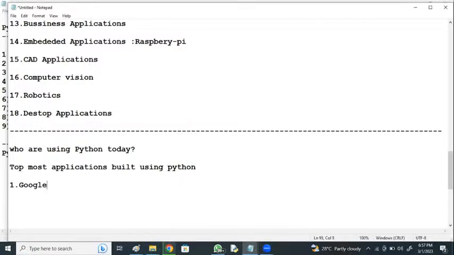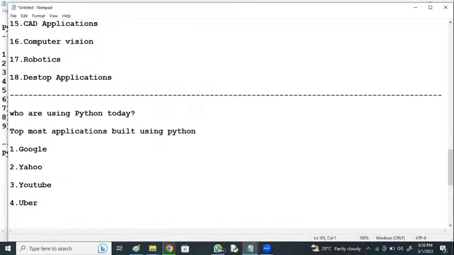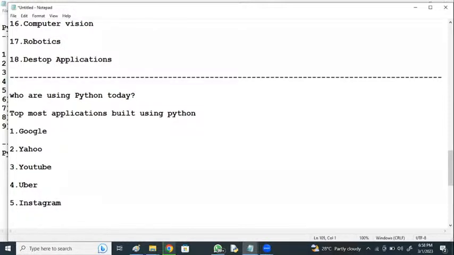Google is built by using Python. Google web search systems, right? Google is one of the best examples for a Python web application. Next, Yahoo using, right? YouTube using Python for its video sharing service. Uber using Python. Uber pricing algorithm implemented using Python. Apart from this, Instagram using Python, right? The prime reason for Instagram to choose Python is Python's practicality and its hybrid features, right?